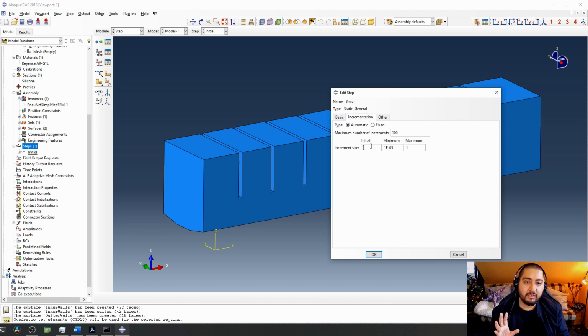For the step's incremental size, if you put the initial step as 1, you need to begin in 0, you start in 0, and then the end of your step is going to be 1. So if you put initial step 1, it's not going to work, at least with this increment size. What Abaqus does is decrease the increment, the step size, and then do new iterations for a lower step size.